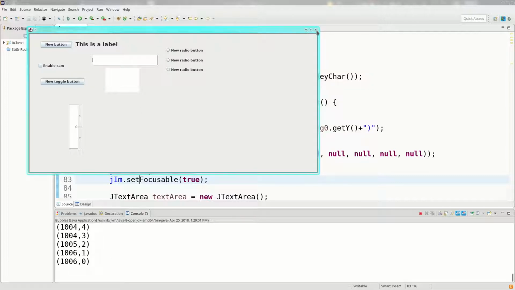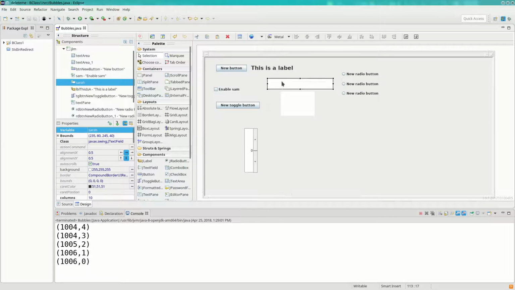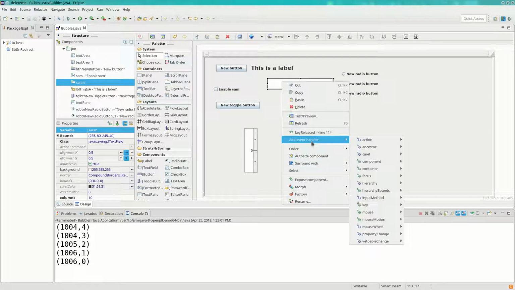So let's try that. Let's come up here and let's add a mouse event, and let's do mouse clicked.